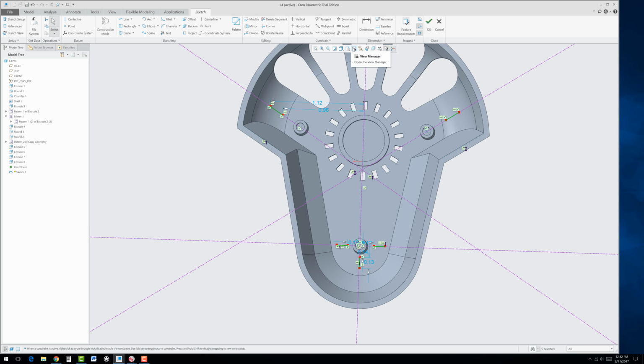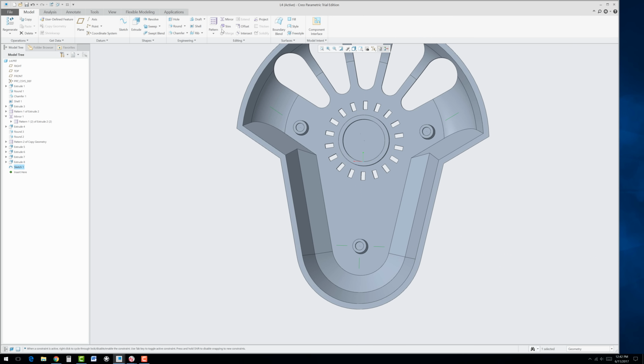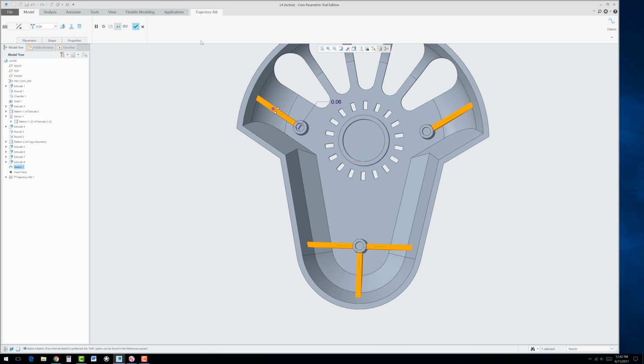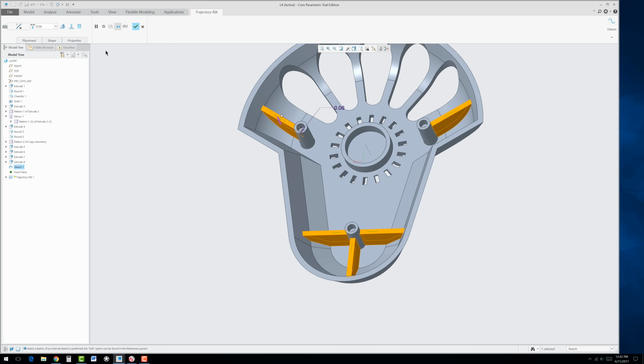You know what? I think I'll put one more here. Let's go back to... that's good enough. Let's go now to the... OK. And you should be able to just select the rib button. And you'll see the ribs form.